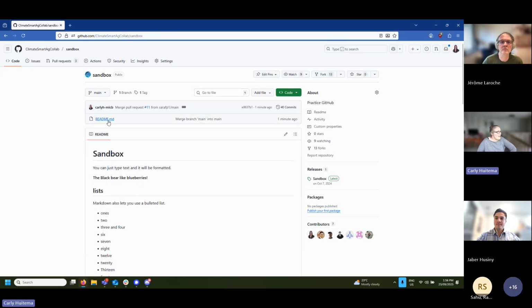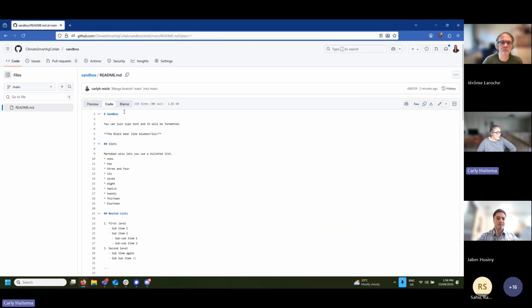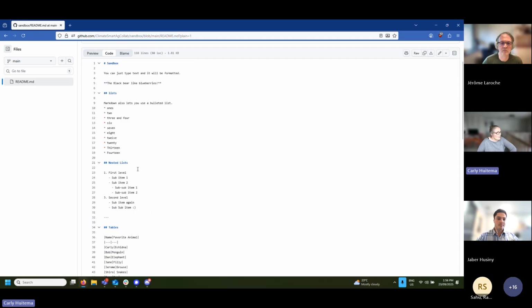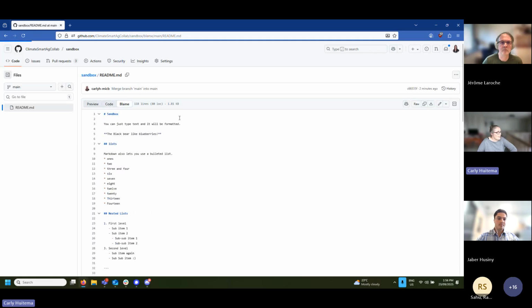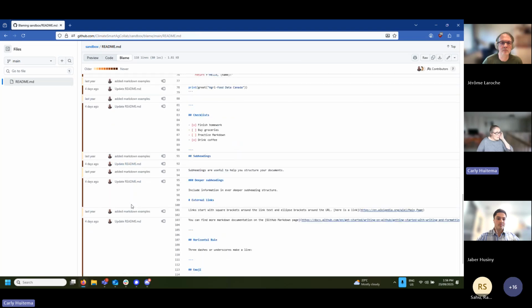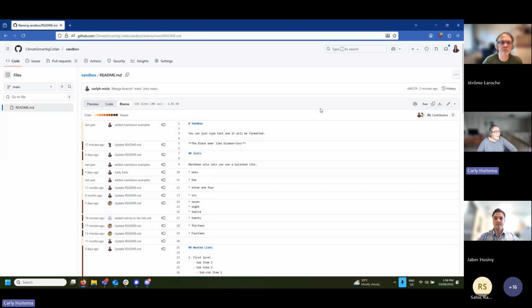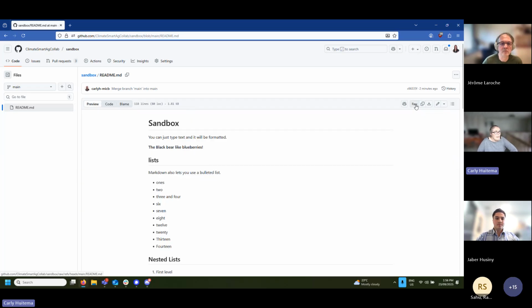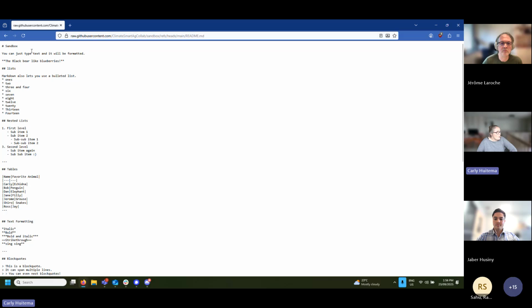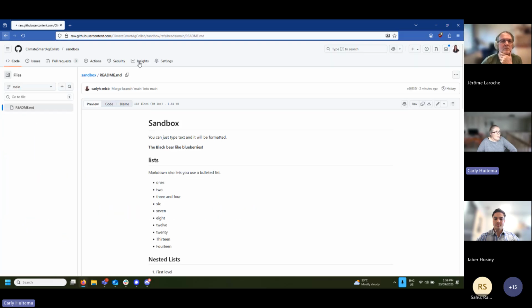And then if I look directly at the README file, when I'm looking at the code, this is all the markdown that we were working on, and then the blame tells me all the different changes and who was contributing to each part. We have our 7 contributors so far. Sometimes raw is another way to just look at the raw text file that's behind it.